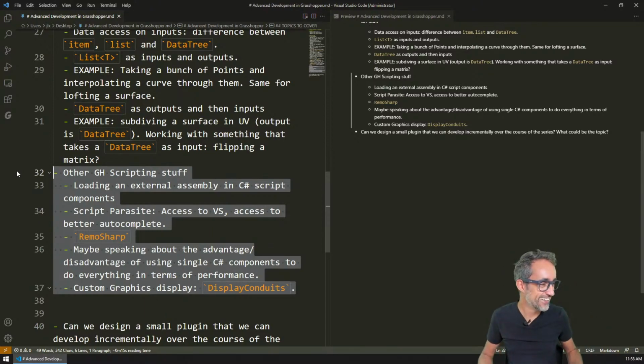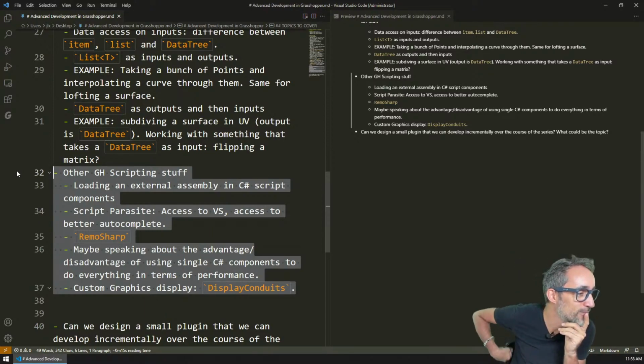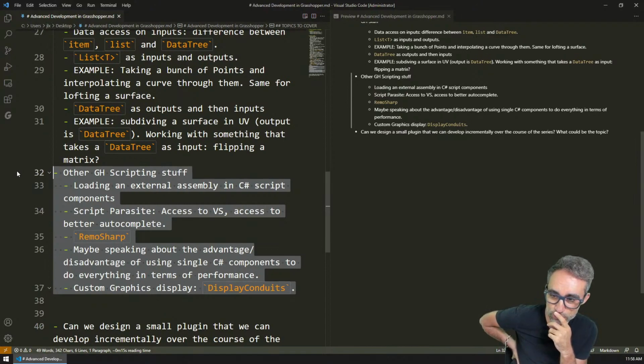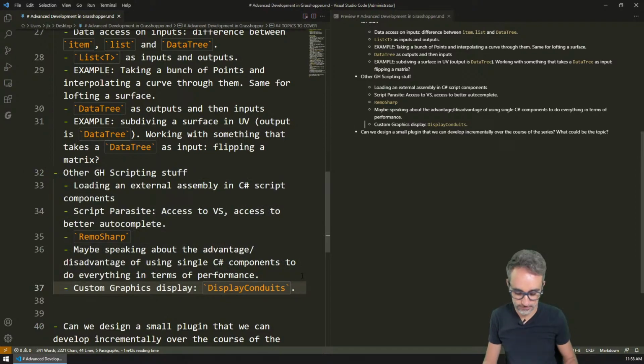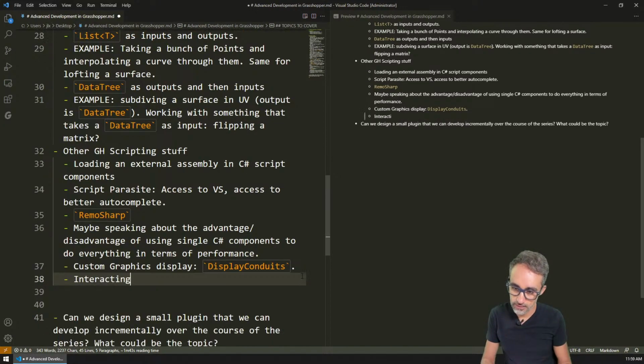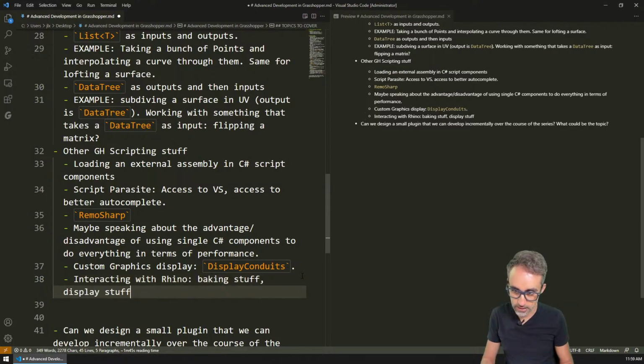Manipulating Rhino with Grasshopper could be really fun, like moving the camera or moving baked objects in Rhino with C# components. That could be really interesting. That's true: custom graphic display, interacting with Rhino, baking stuff, displaying stuff on the viewport. Actually, I think that's what display conduits do.